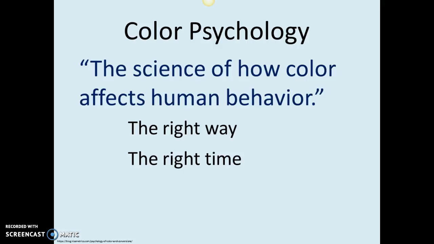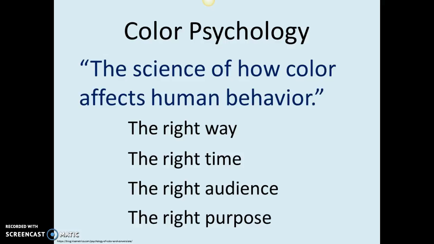An example of that would be if you're using neon colors for a funeral program, that's not the time to use those colors. And so you want to be aware of what is the message, what are you designing, and what colors represent the message that you're putting across. You want to consider your audience, and then the purpose, what you're trying to achieve with the message. So color psychology, there's a lot more to it, and I did put the reference here at the bottom.